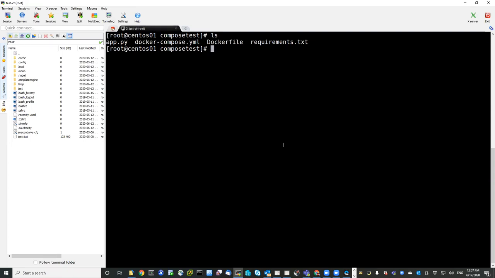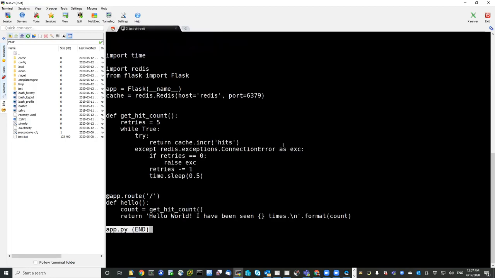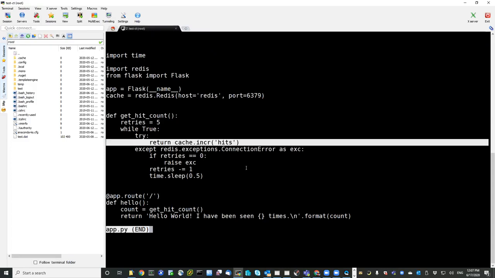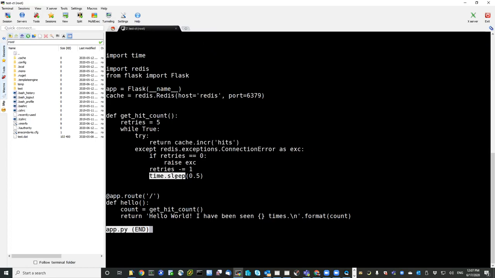Let's start with the app.py. This is not going to be a tutorial about Python programming. All I'm going to say is that what this does is it connects to Redis, and it'll increment the Redis cache every time you hit the page and then return that value. Then you have to hit the root of the web application here.